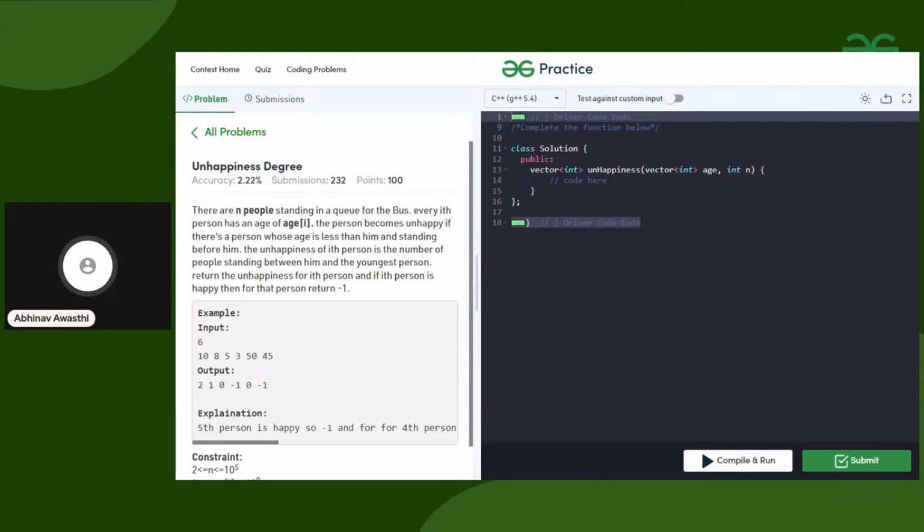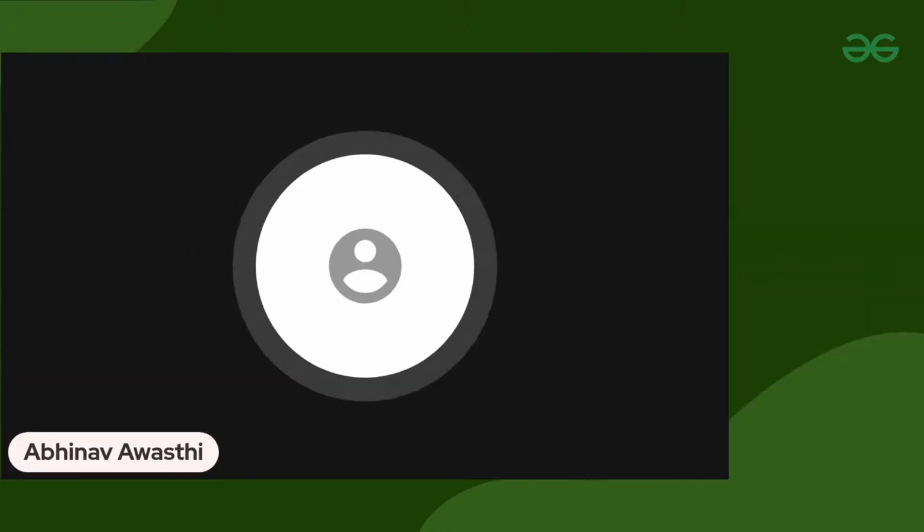We will understand this on the whiteboard, how we are solving this problem. Let's copy this test case, and for each test case we will check how we are solving it and how we are finding our answer. Just a minute, let me share that whiteboard with you guys.